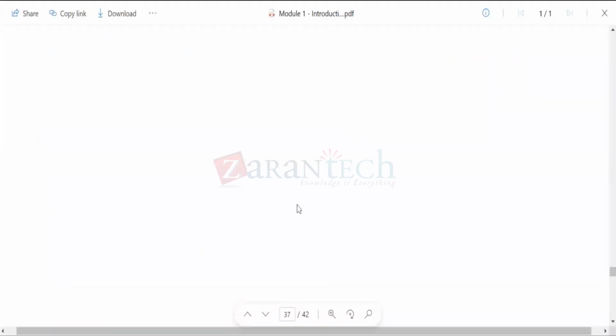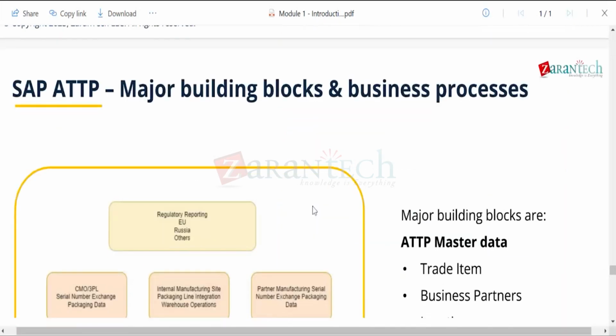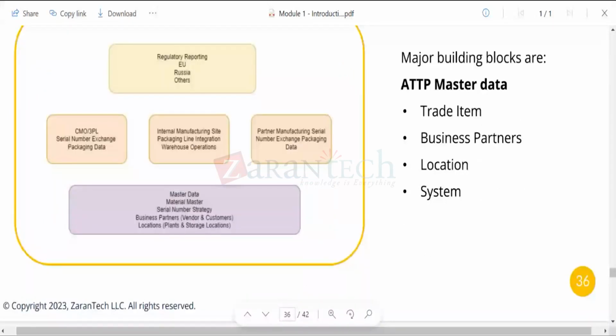So yeah, in master data, we have these four master data: trade item, business partner, location, and systems. You are aware of these three: trade item, business partner, and location. System is a little bit new, but it's not much difficult to understand. I will explain that in upcoming slides.